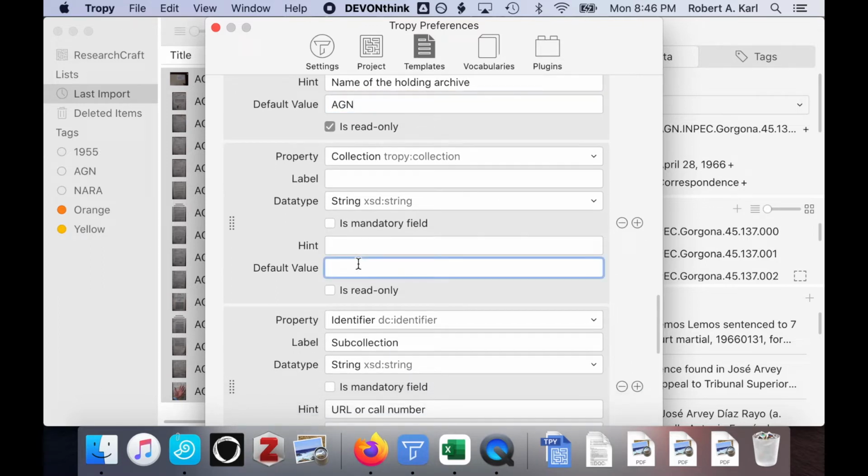Obviously, I could create a unique template for each collection I use at the AGN. I'm also making a choice here to lump two classifications into this one field. INPEC and Gorgona are the collection and subcollection. Actually, if we were requesting the original documents at the AGN, there would be another level of classification above these that I'm omitting here. But I don't need the level of detail of putting INPEC and Gorgona as separate fields.